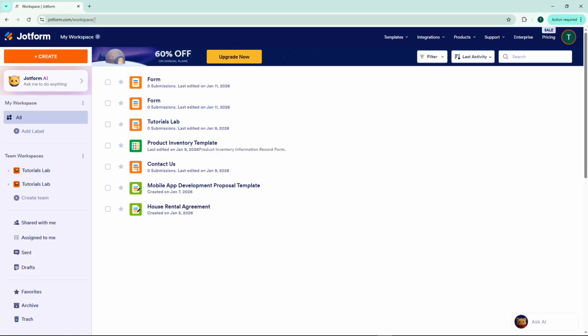Today I'm going to teach you how to customize your Jotform AI agent avatar. This is a great way to personalize your agent's appearance and make it align with your brand or the specific role it plays in interacting with your users.